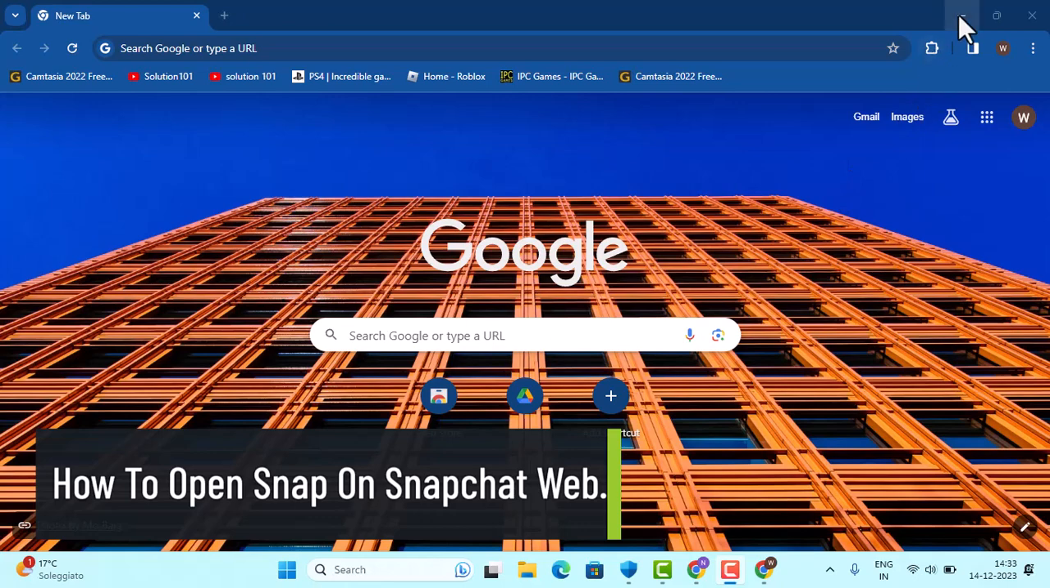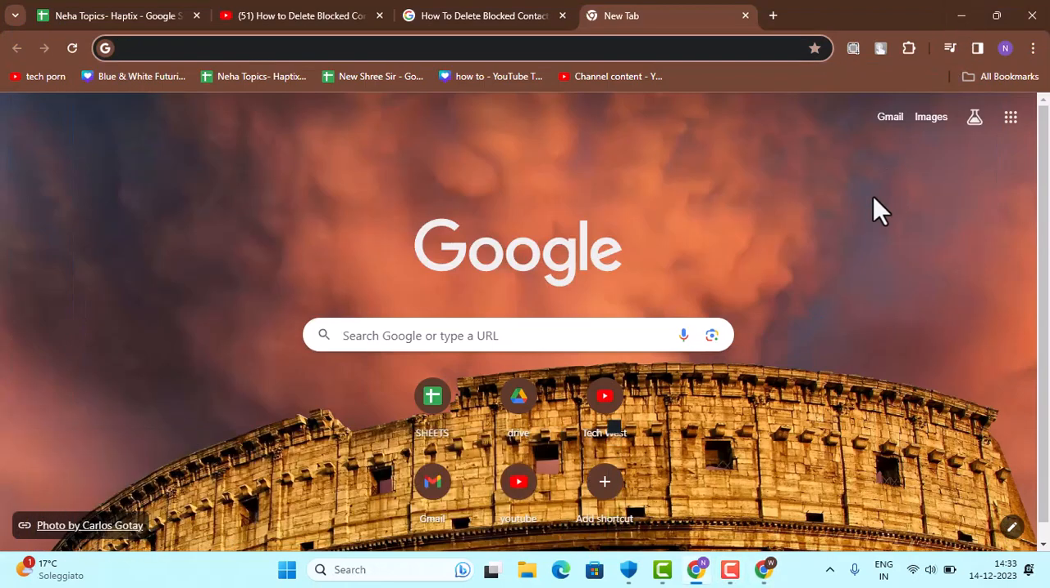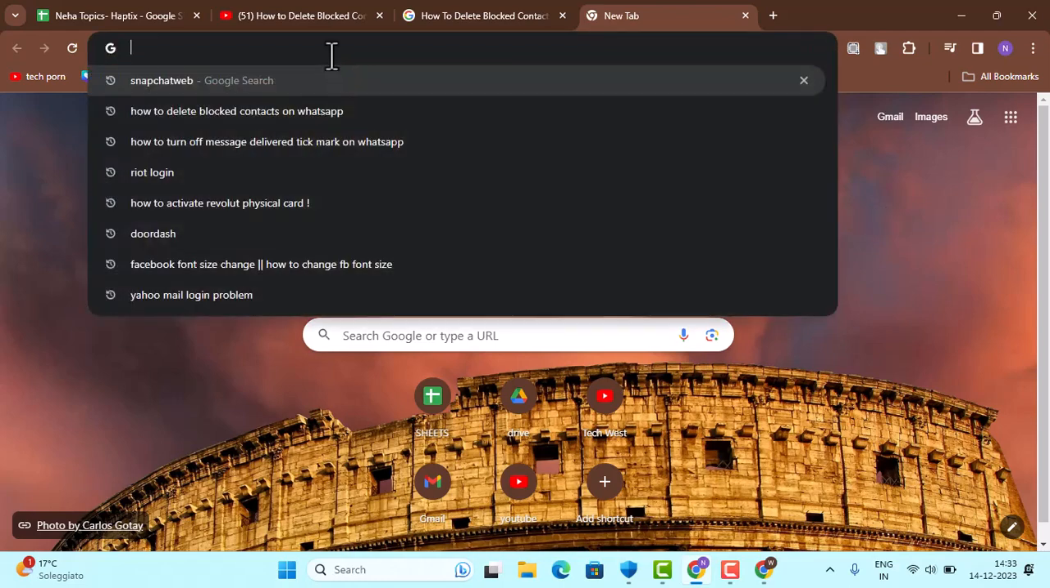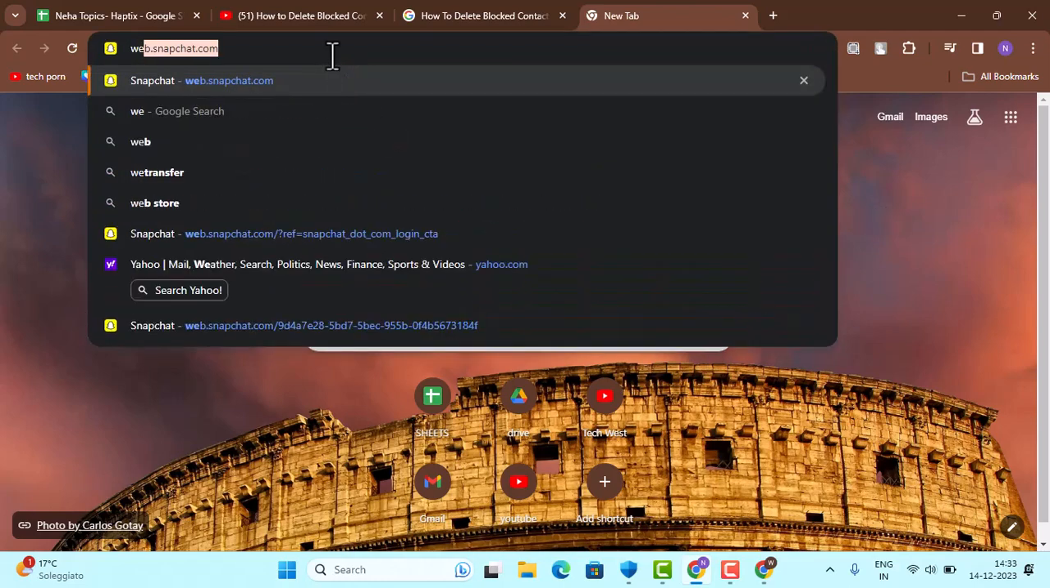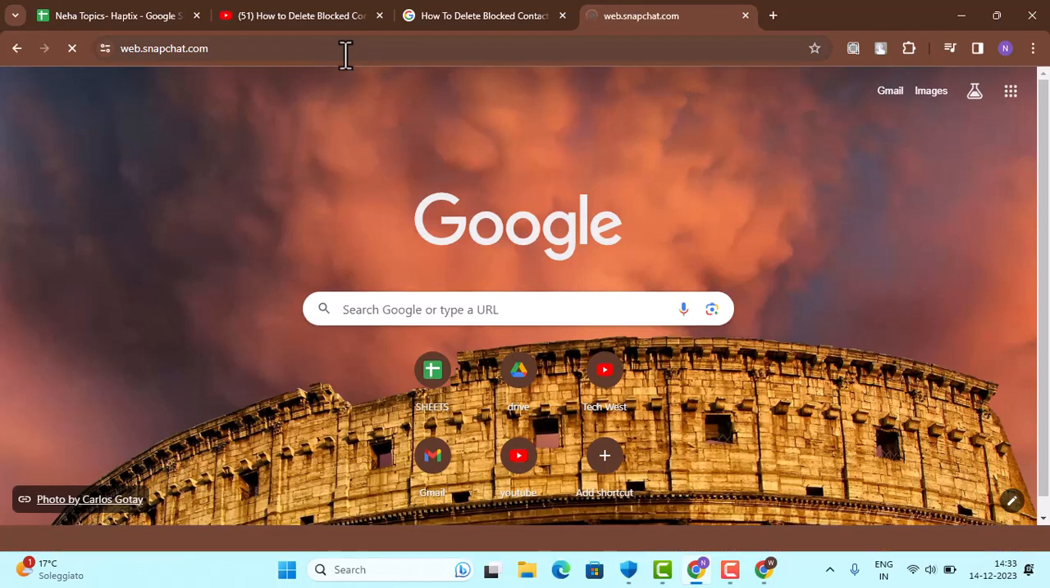In today's video, I'll be showing you the ways to open your Snap on Snapchat web. So first things first, you'll have to log in. For that, you need to open up a browser. On the web address bar, type in web.snapchat.com. Also make sure that you are already logged into your Snapchat web. So basically, to log in to your account, you'll have to provide your credentials and log in to your account.